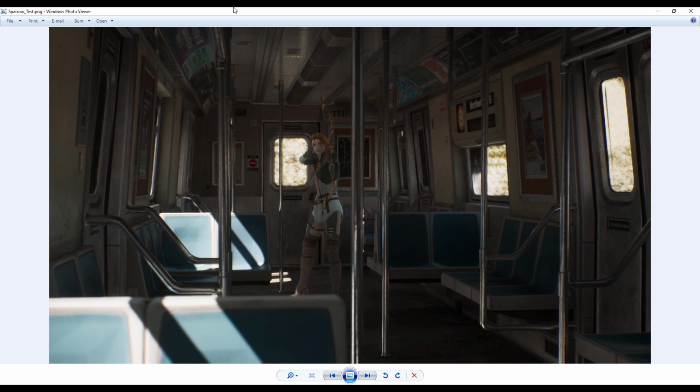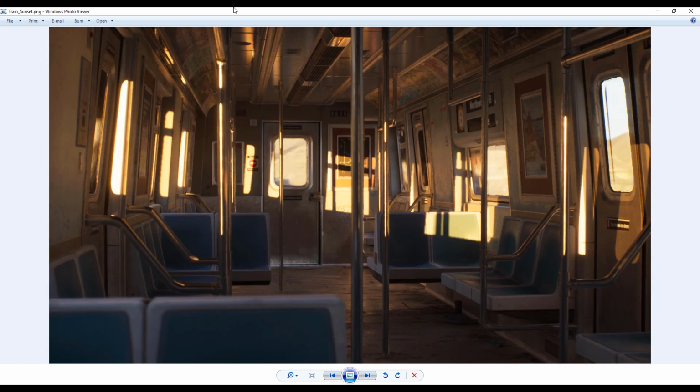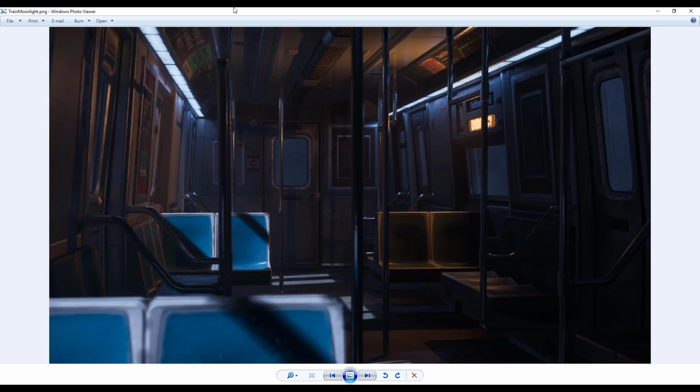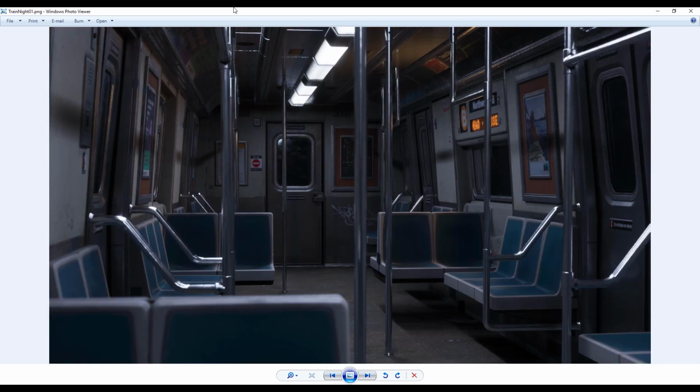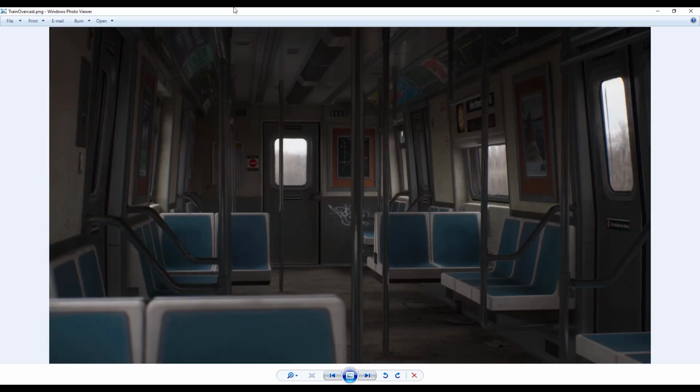The train scene, so this is daytime. This is a sunset scene. Night scene without artificial lights, and with the middle lights turned on. And also this is an overcast scene, so nothing else is lighting up the scene but the skylight. And it's all coming through these small windows, and it's still lit up pretty well.